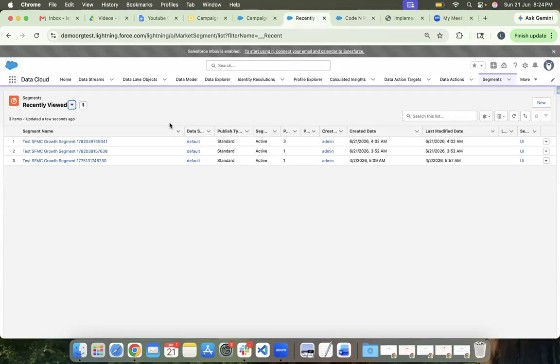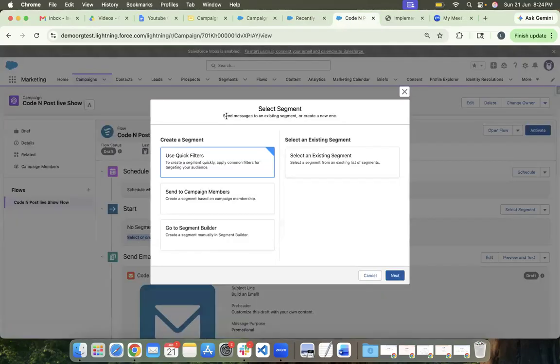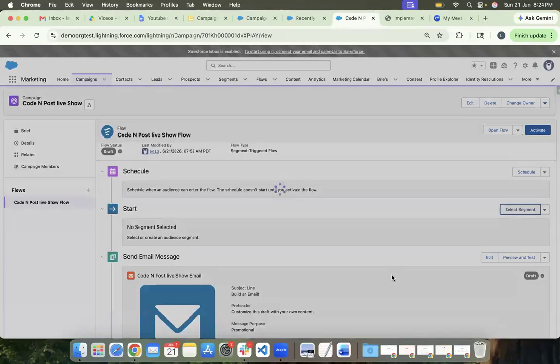Segment is nothing but you can relate it with a list view. List view has a certain audience. Similarly, segment has a certain audience. So here, what I want to do is send email to my campaign members. I'll simply select this send to campaign members, and it is going to create a segment having the data of my campaign members. If you want to build your custom segment or select any existing segment, that is also possible. You can simply click on next, and it is going to generate one segment automatically.